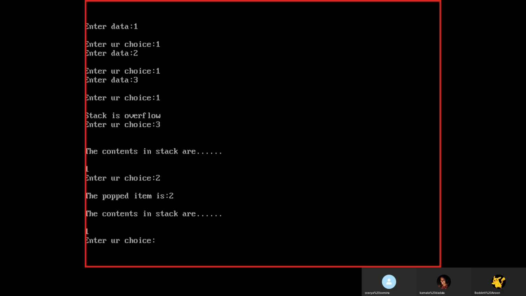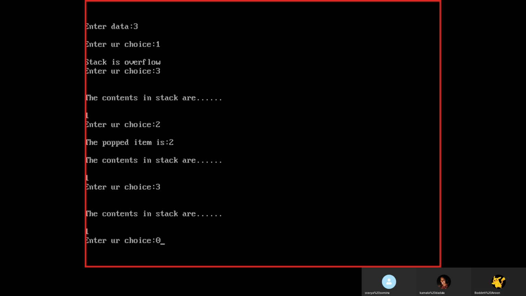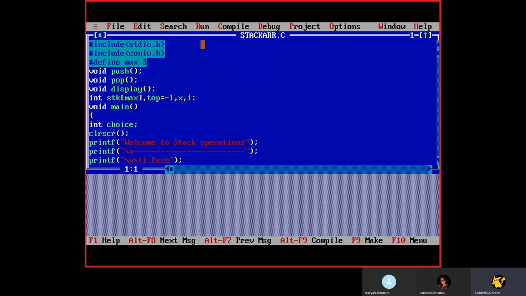Choice 2. Enter your choice. The contents in the stack are 1. The popped item is 2. Enter your choice, 2. The popped item is 2. Enter your choice, 3. Understood now?